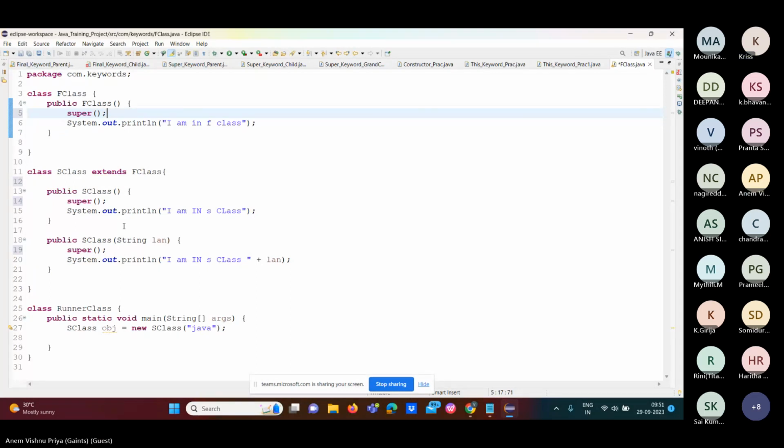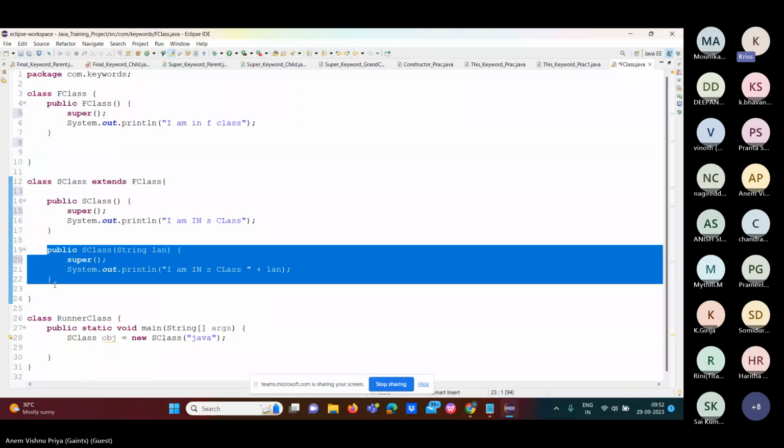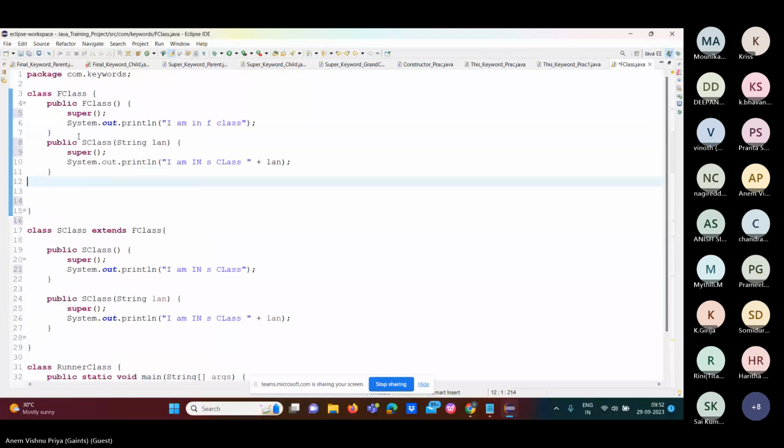Now, let me add one more constructor in the parent class. Add one more constructor, a parameterized constructor. Same with language. Copy paste it and then just pass that one. Okay. Now come down.